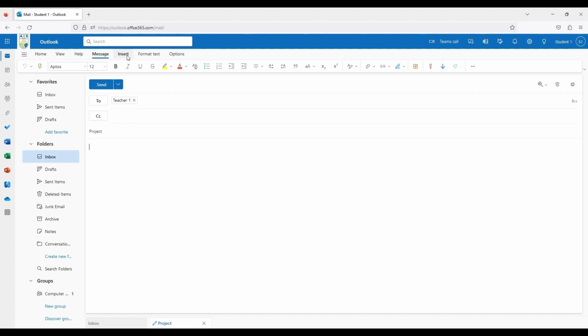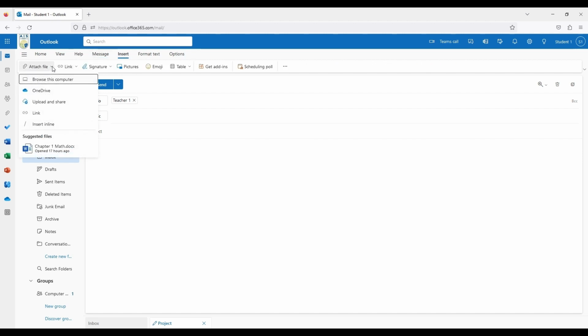To do so, go to the Insert menu. Click it and choose Attach File on the left side. Once you click, a drop menu will show up giving you several choices to choose from. You can browse your computer, your OneDrive, or choose a previously used file.